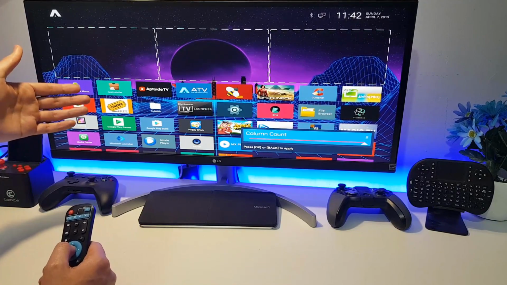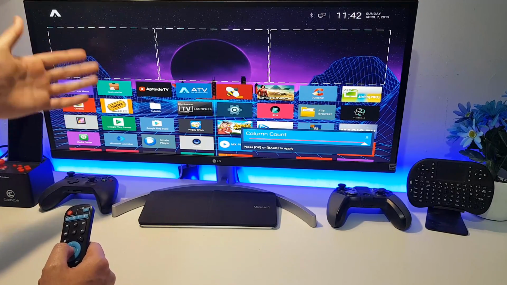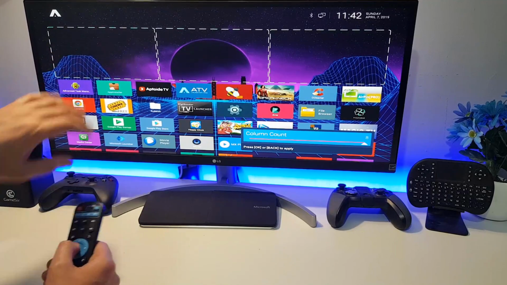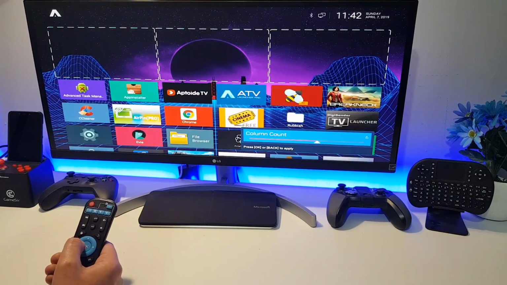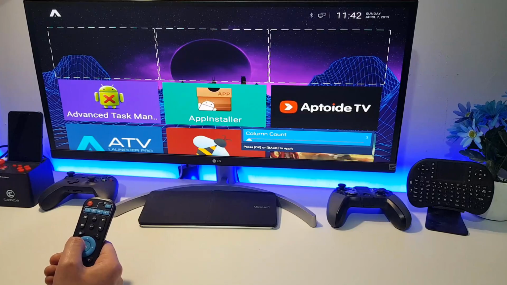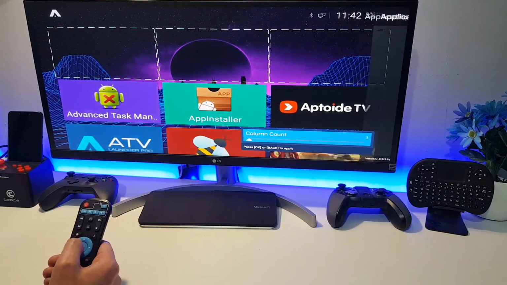So if you have a large monitor or large screen, you can fit lots of applications and see them very easily. Alternatively, if you don't have that, if you go the other way, we can see I only want to have just 3 columns. Let's look at that for now.